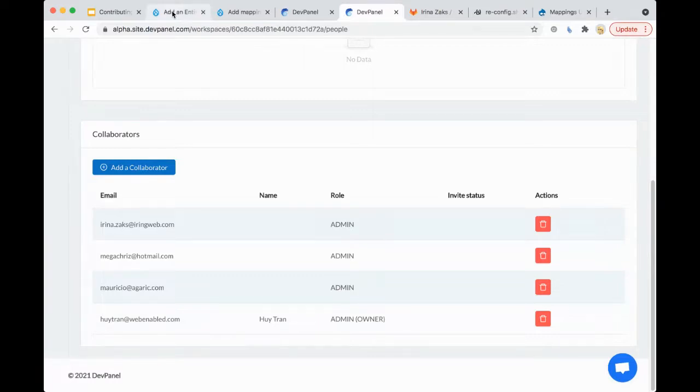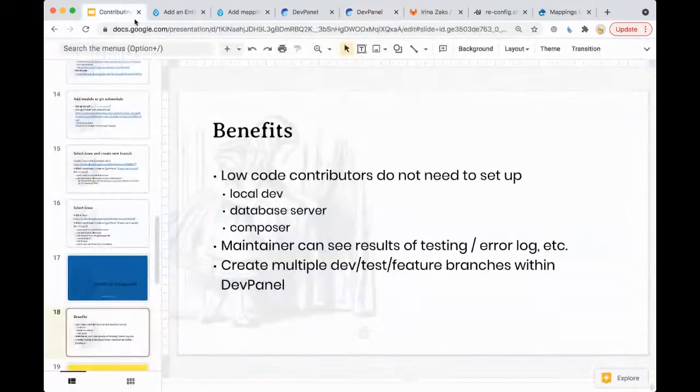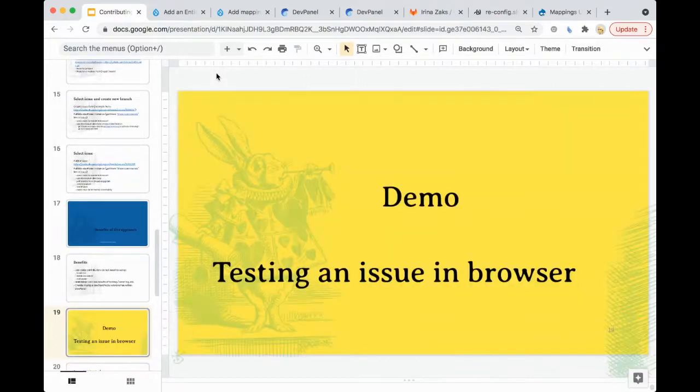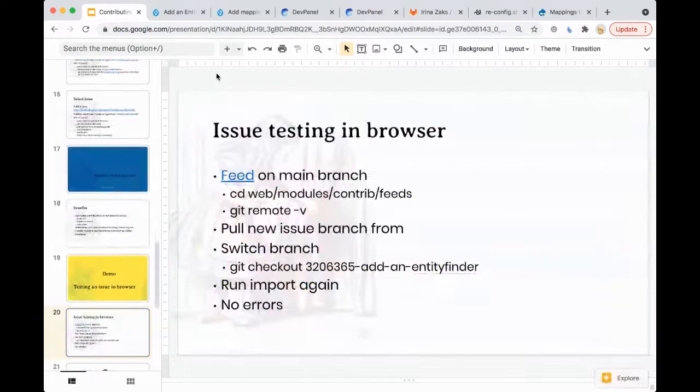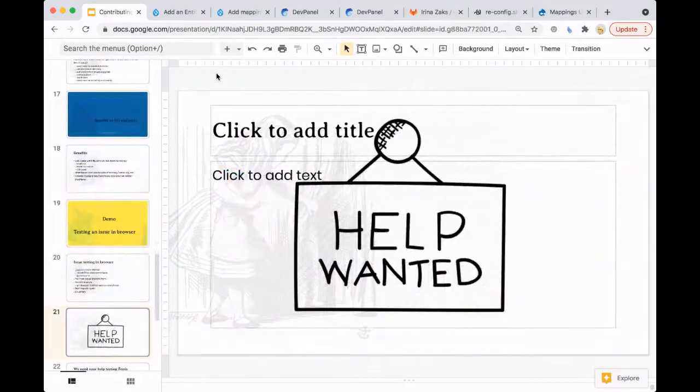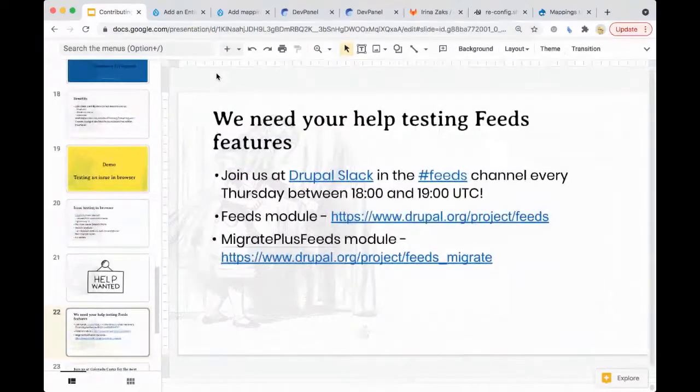So if there is a bug in the patch and I'm reporting this bug, it's much easier for maintainers to see things here than if I'm doing all the testing on my local machine, because then I need to describe problems in detail, and if the maintainer can't reproduce it, that slows down the process of fixing the bugs. So this we already did. And here's our next slide.